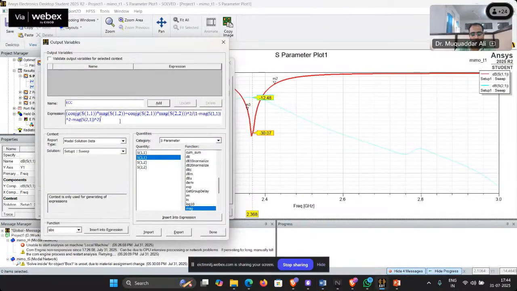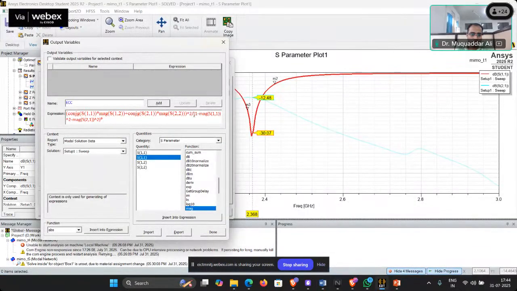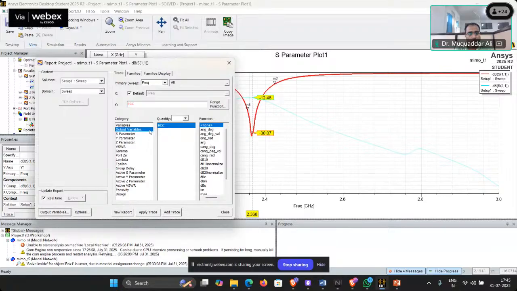Okay, so then multiply. Now again the same thing is there with different parameters. Copy, paste. Now here we will be having S22, S12 and S22. Okay. Then we add this variable. So now click done, and now you can see from variable and output variable.